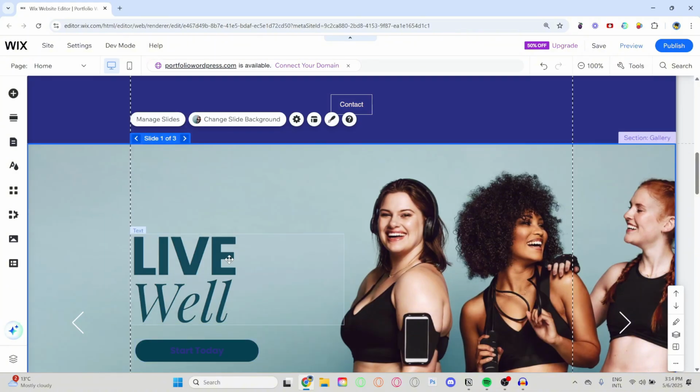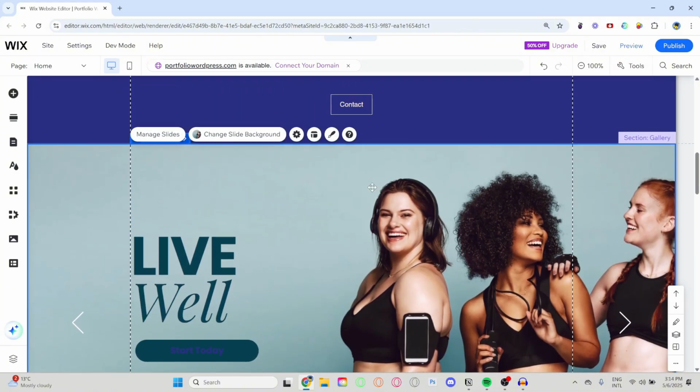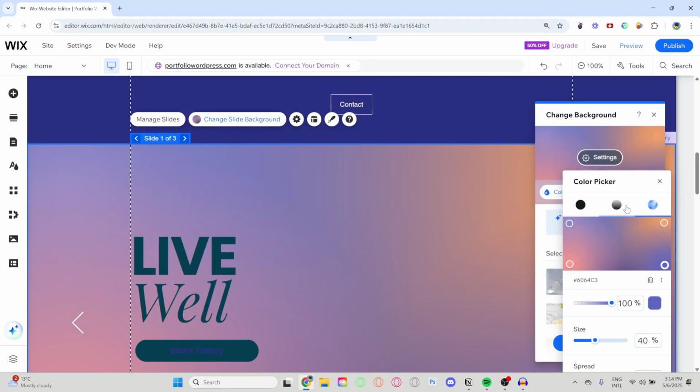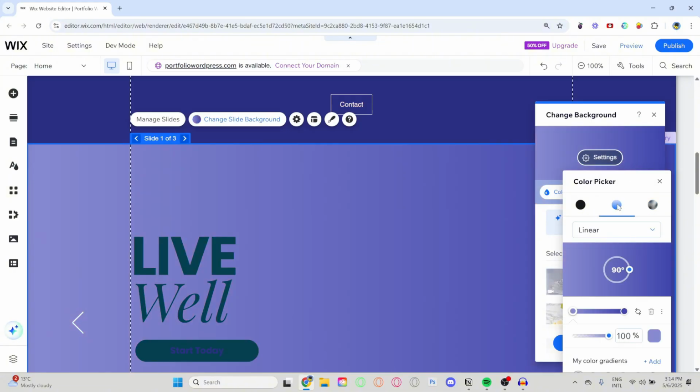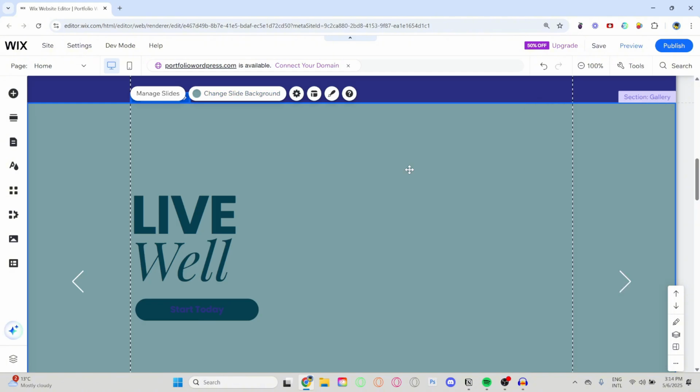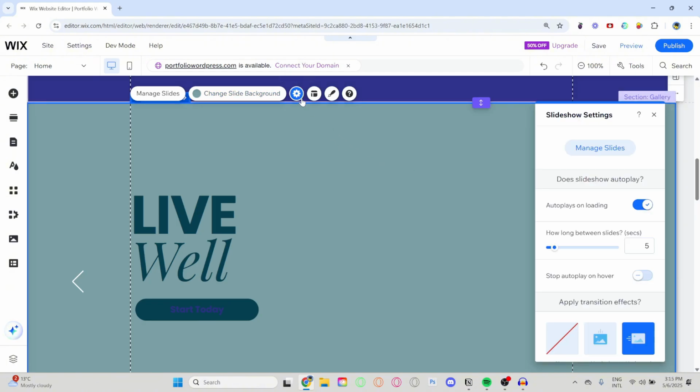So you need to click on the slide, not on the text or the button, in order for these settings to pop up. You can change the color to simply one color instead of an image, or a fluid gradient, or just a simple gradient as you're probably more familiar with. And if you'd like an image, you can select it right here, and you also have the option to use videos.